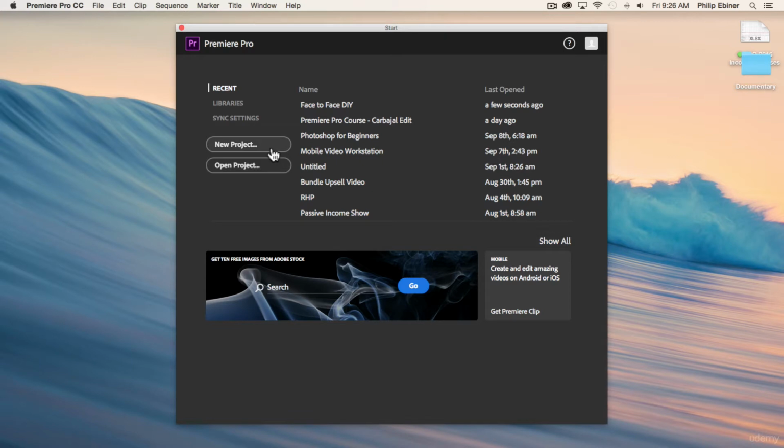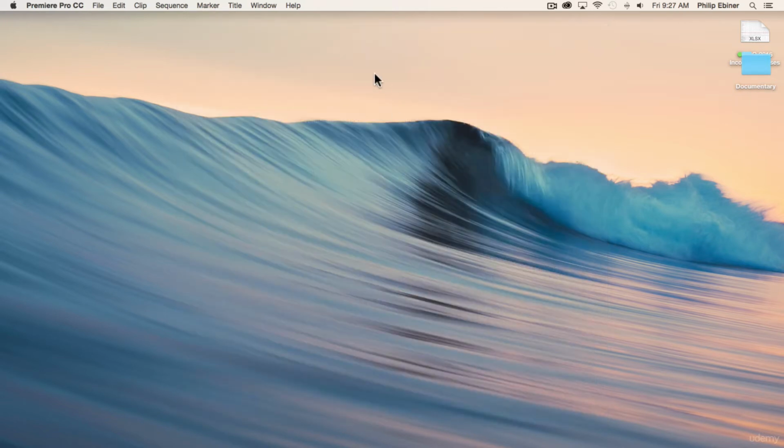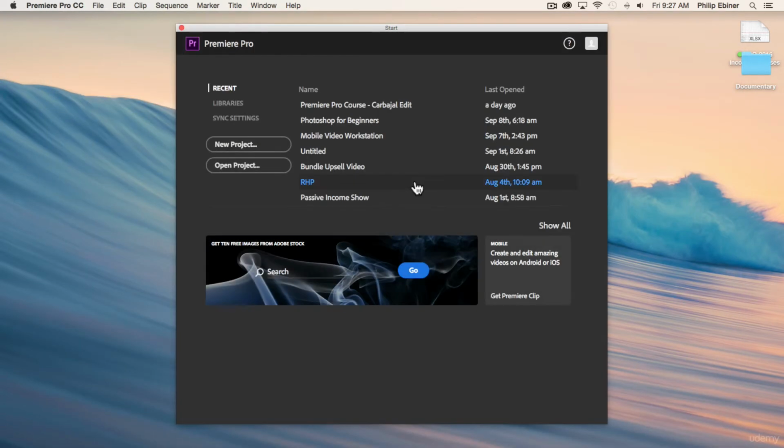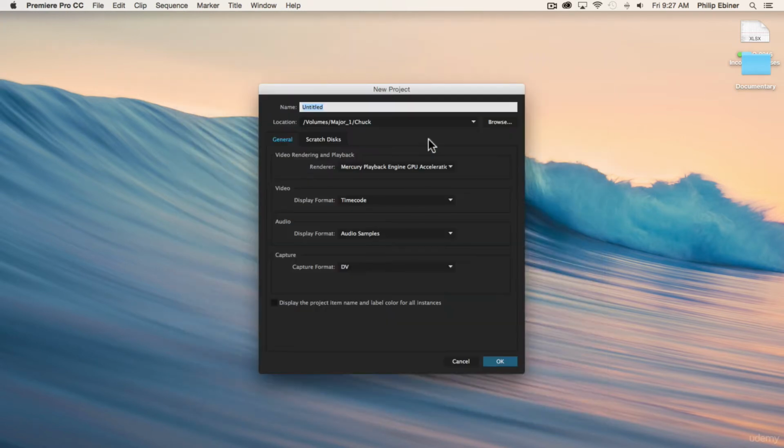To start a new project, we're going to click this New Project button. But know that if you've recently worked on a project or you want to open a project that you have in your files or on an external hard drive, you can click this Open Project button and then find it from your list of files. You could even just double click that project file from your documents or Finder. I'm going to click New Project.